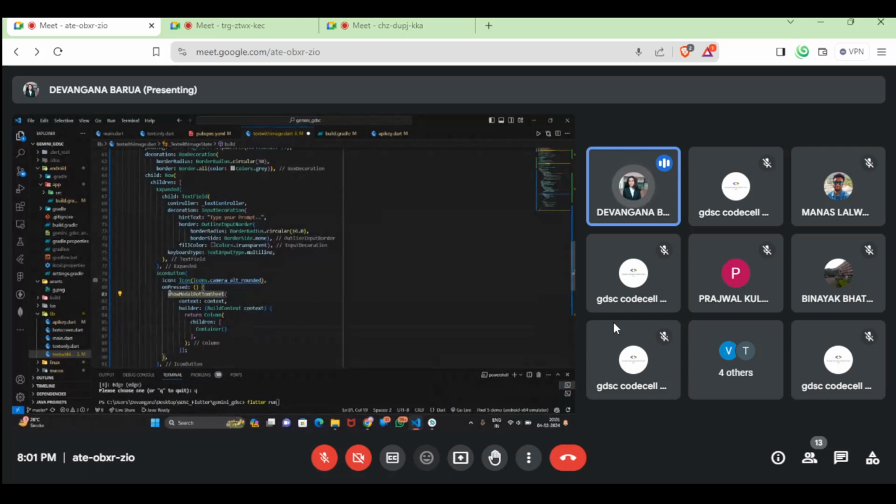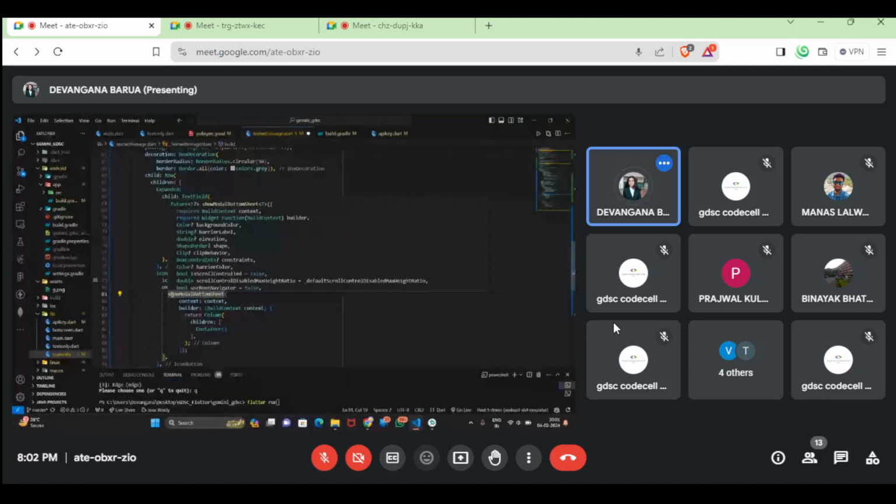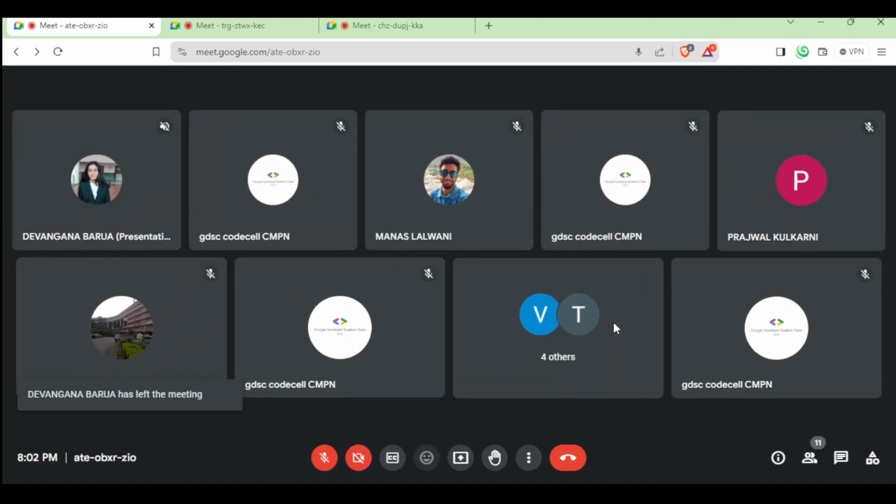We did basically in the on-pressed function of the icon button that we are going to create for the camera. What we are planning is we are going to slide in a container from the bottom, which will contain the camera feature inside it. That container that is sliding in from the bottom.